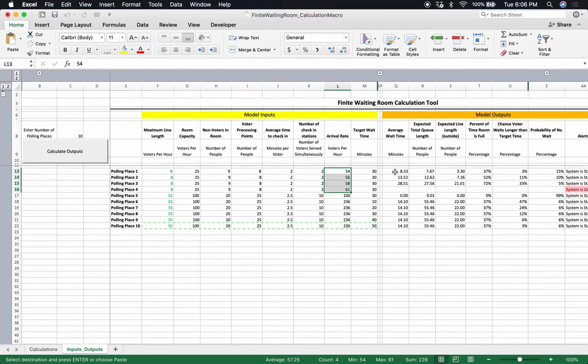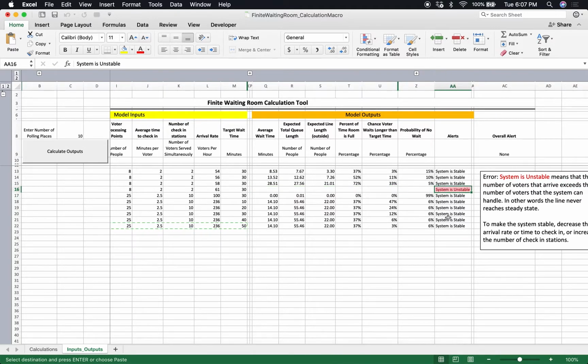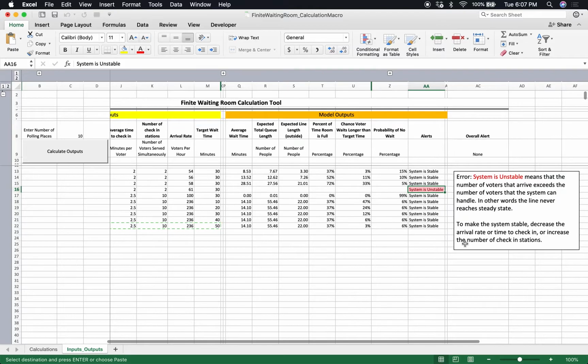You'll notice that the average wait time is increasing as the arrival rate increases, and in this fourth polling place, the arrival rate is too fast, so no results are reported, and in the alerts column, it reports that the system is unstable. You'll see in the dialog box to the right that means that the number of voters that are arriving exceeds the number of voters that the system can handle, and the line never reaches the steady state that this model's assumptions are based on.